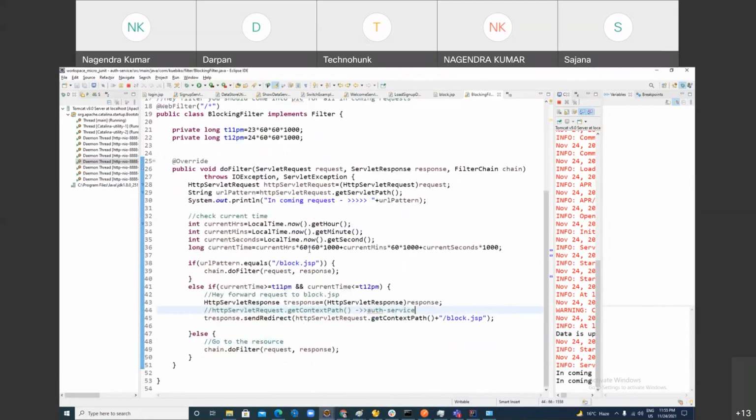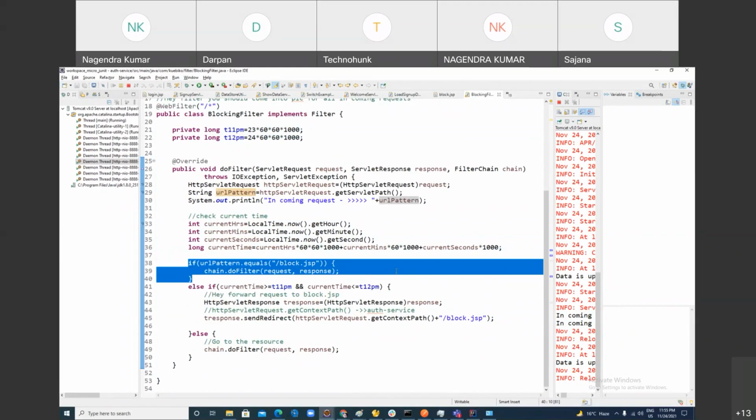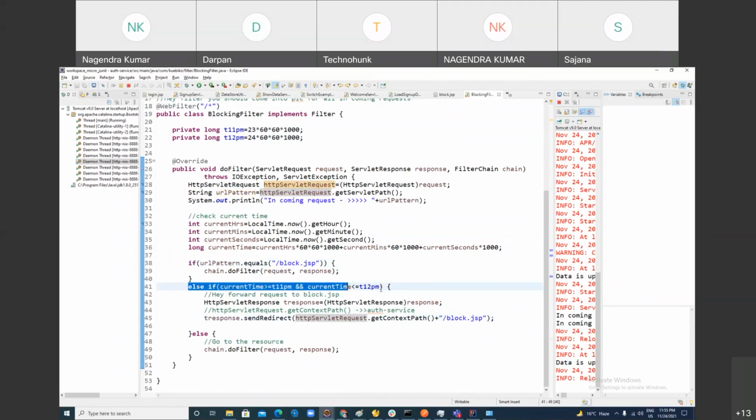So, let me explain again how this is working. First of all, you are computing the current time. In the current time, you include hours, minutes, seconds, right? And you have converted everything into millis, right? And this current time you are comparing with 11 p.m. to 12 p.m. So is this coming in between or not? So if your URL pattern is blog.jsp, you are saying go ahead, no problem. Are you following me? If it is not blog.jsp, then only you are checking the time. If the timing is in between, you are saying go to the blog.jsp.